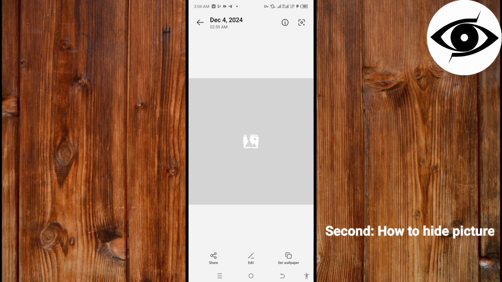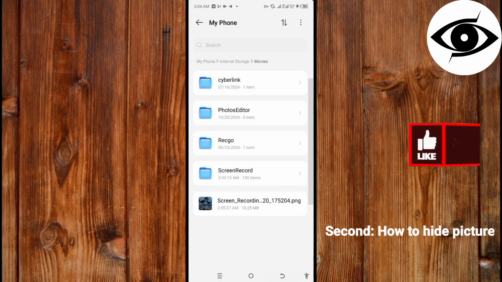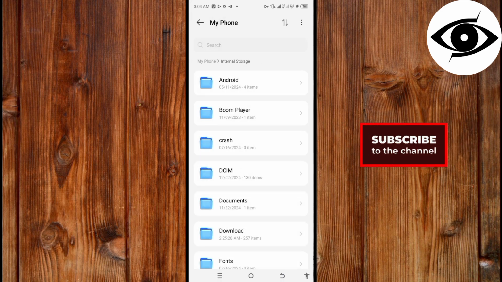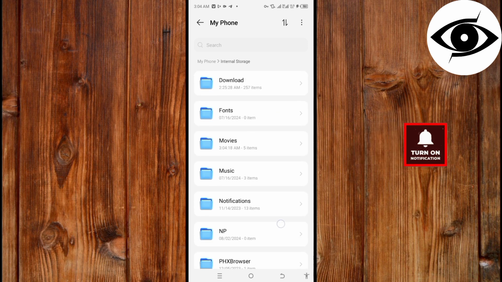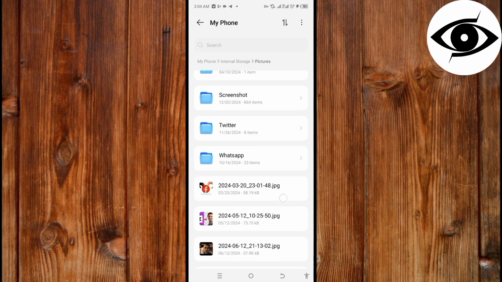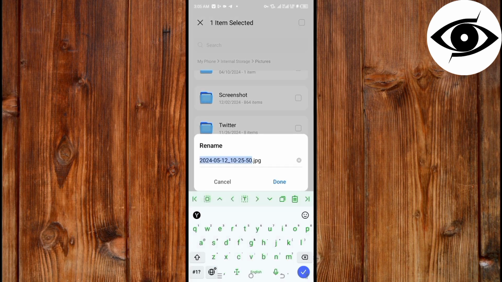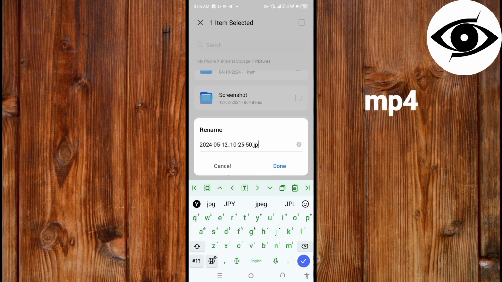Now to hide a picture, what you do is just go back, do the same, go to where you kept the picture like this. Now select the picture by clicking on it and rename it like this. Change it to mp4 or mp3, any one.